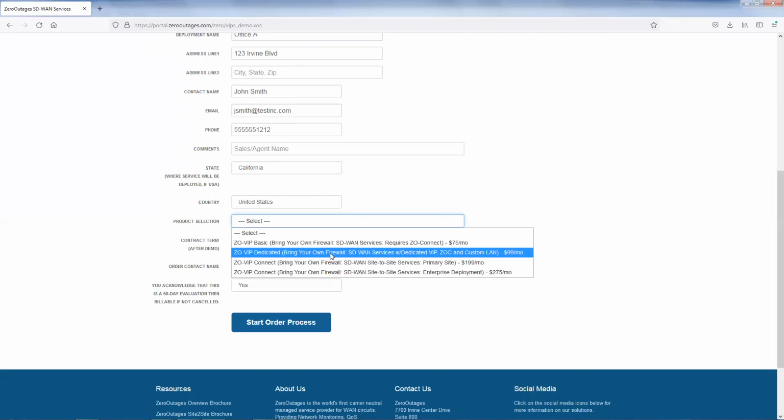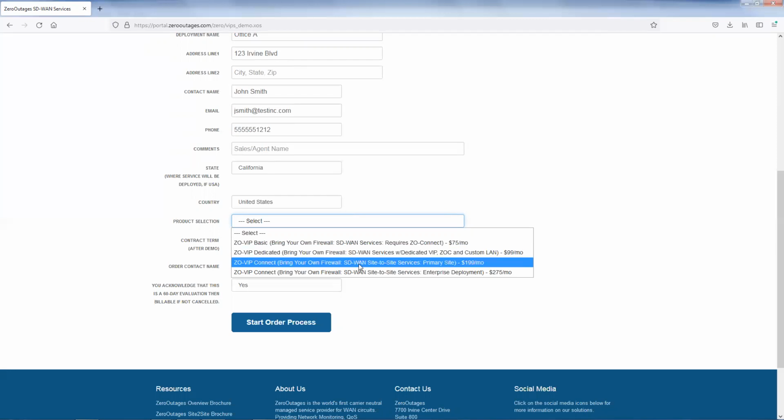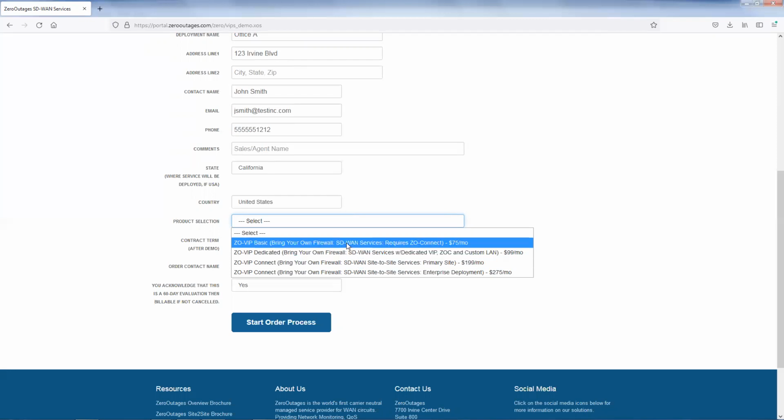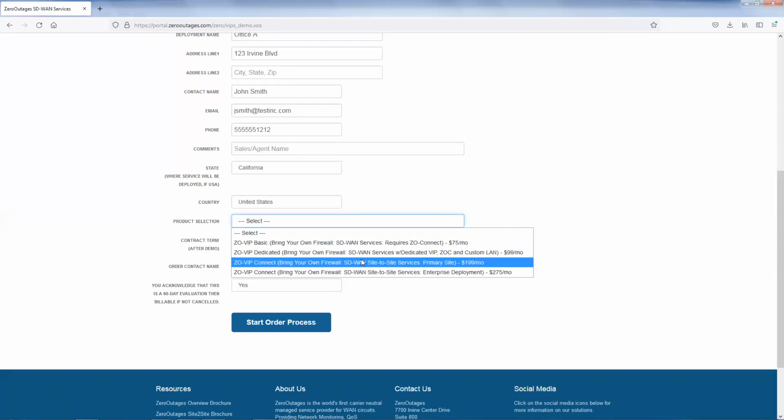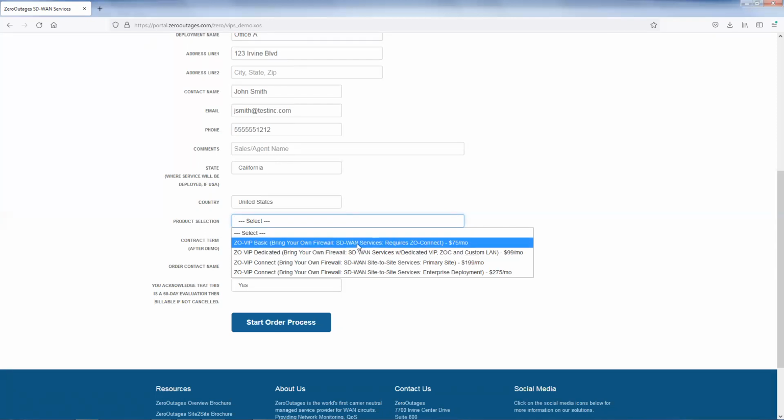If you are looking to deploy multiple sites and have them be able to talk to each other using the SD-WAN service, you can select the VoIP Connect service for $199. This basically establishes a cloud hub for that customer, and then they can connect as many of the VIP Basic products as they want. So if they have 10 sites, the first site is a VIP Connect, and then the other 8, 9 sites are the VIP Basic.